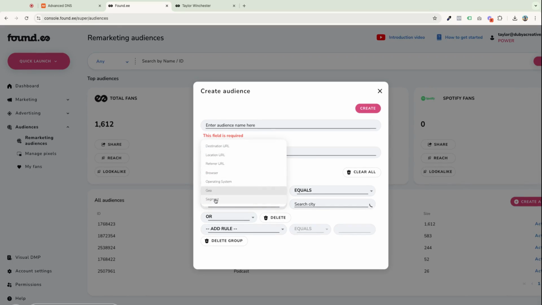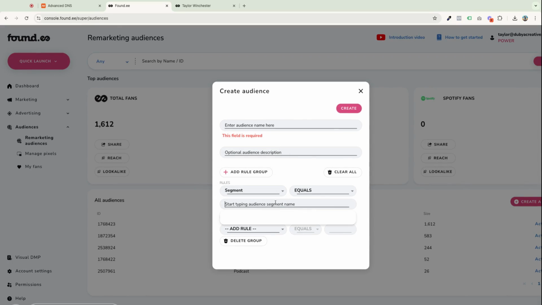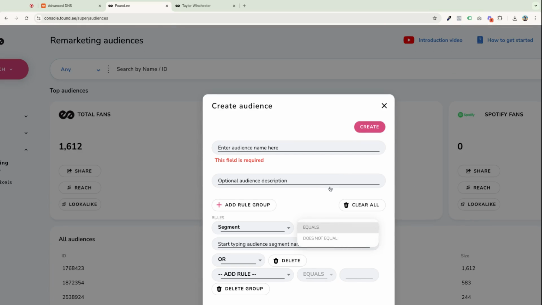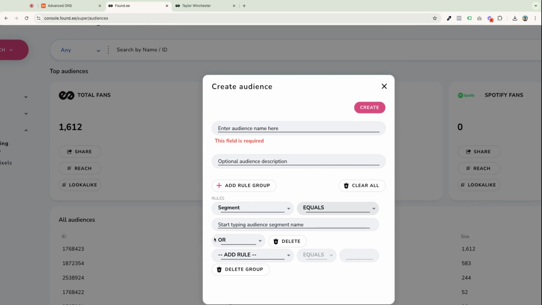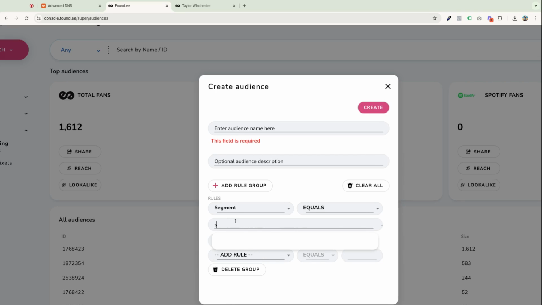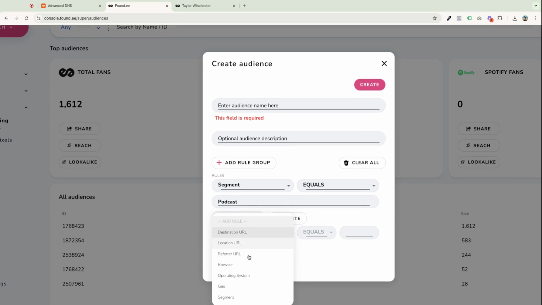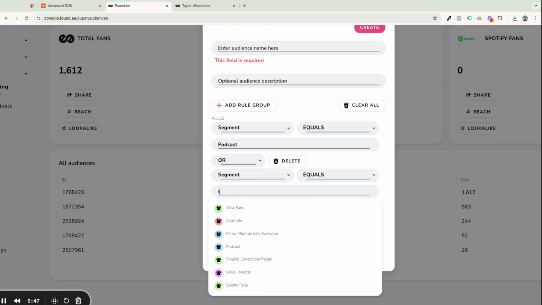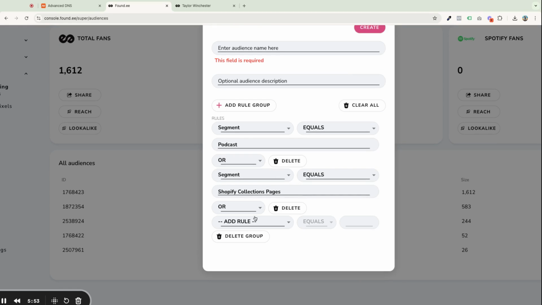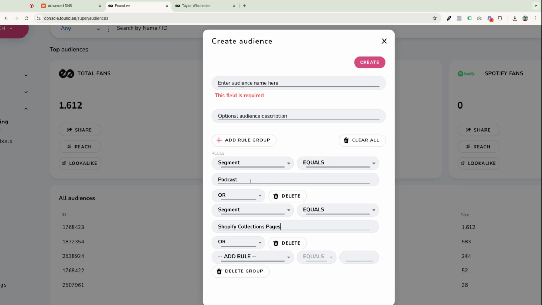Now, another selection would be segment, and this is actually using existing audience segments that you've already created. So what you could do is essentially use this to combine various different audience segments. So let's say maybe you want to include the social media audience that we just created. Plus, you also want to reach people that have been to your podcasting page in this example. So I could do podcast, and or let's say we also want to do a segment. Let's just say we're going to do Shopify collections pages. So this is going to narrow people and build an audience that's only including people that have visited any pages that include podcast, as well as my merchandise store in this example.